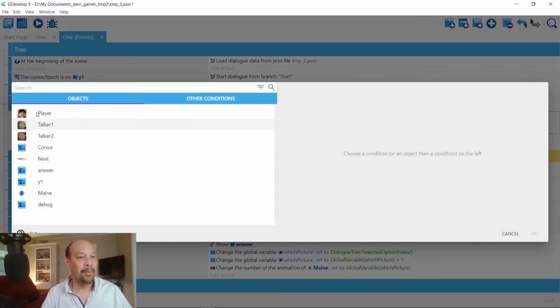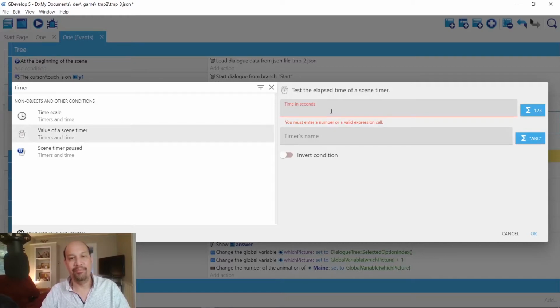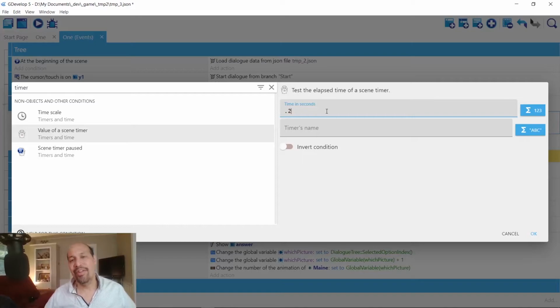So timers are all functions in here, so use a search for timer, and then value of scene timer, and you can just make it whatever it is. I just point to, and actually I think that's the time between characters as it draws. And if you don't have a name for your timer, it'll just create it for you.